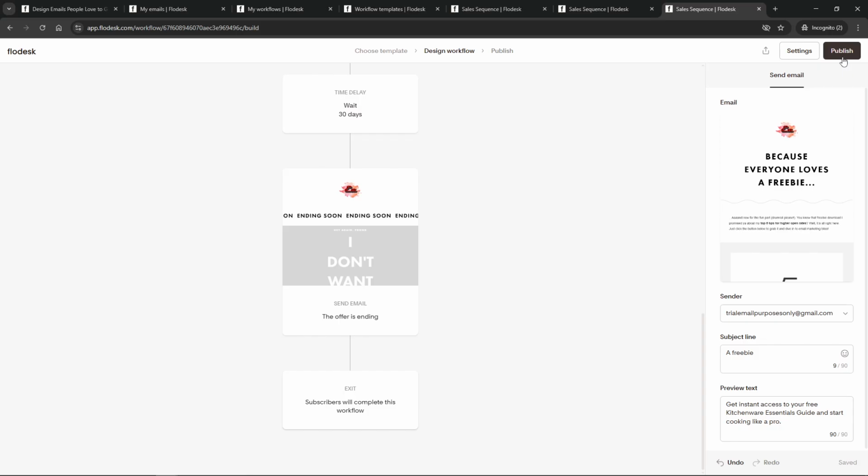I hope you found this guide helpful in creating effective link triggers in Flodesk. Don't forget that practice makes perfect, and the more you play around with these features, the more adept you'll become at automating your email campaigns.